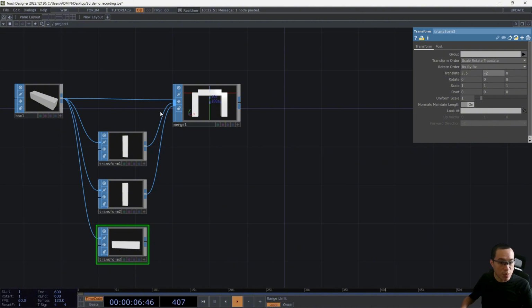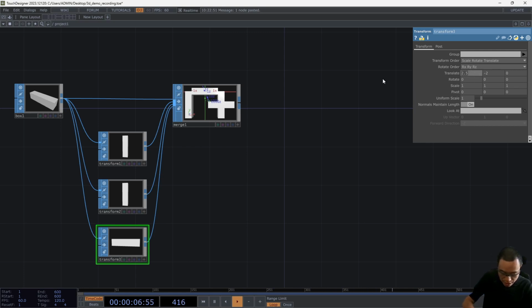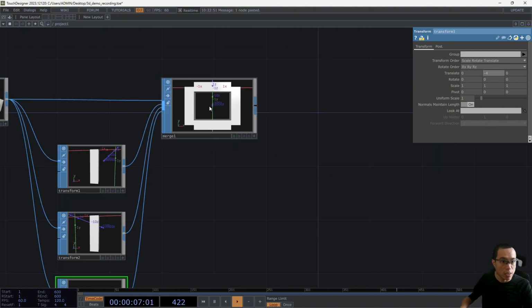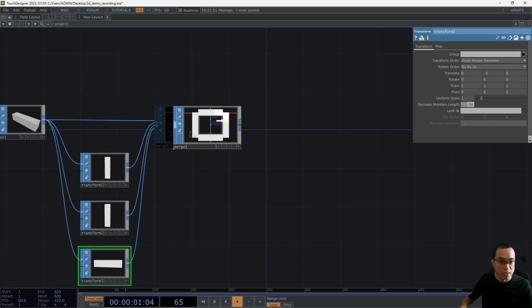You see nothing happened because I haven't plugged this transform into the objects. You're going to see it's over here. We need to reset this one as well to 0, and then we move this one downwards at -4. Okay, so we have the structure over here.